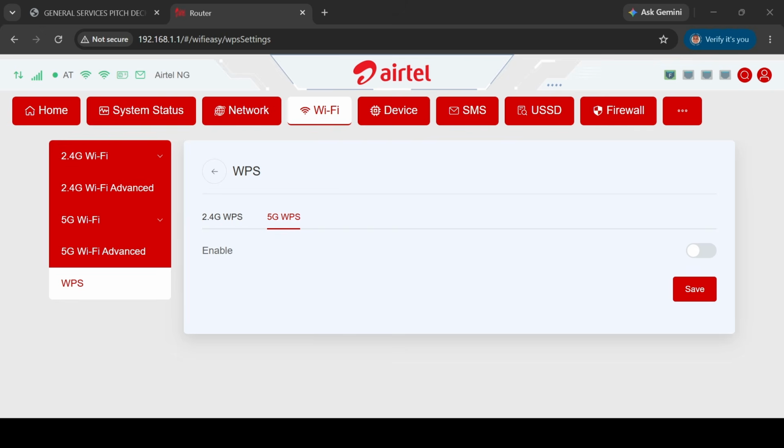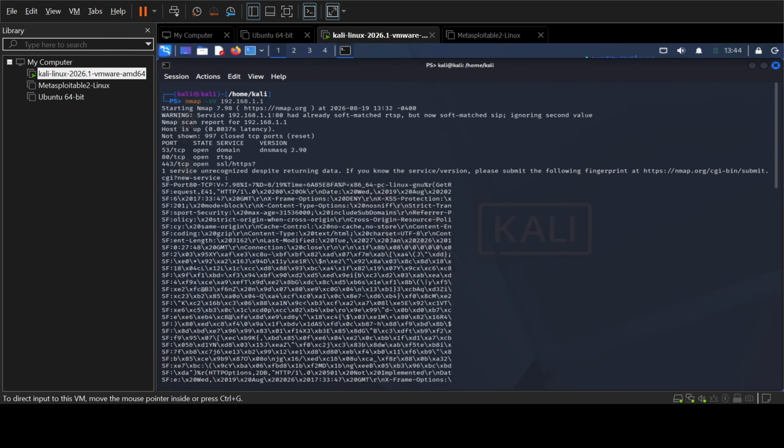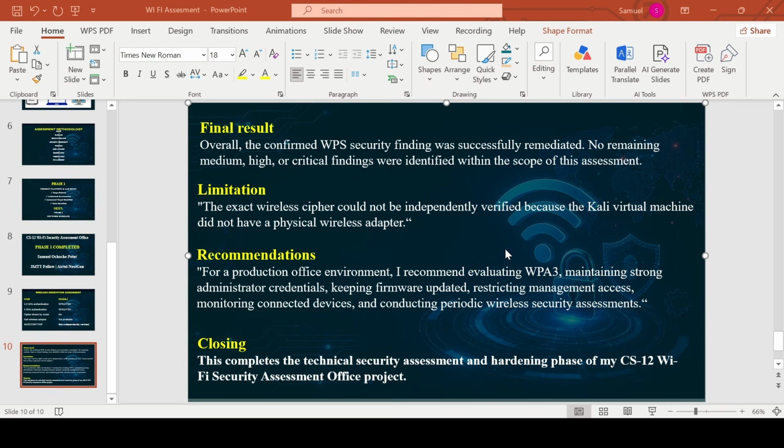Next, I will perform post-remediation verification to confirm that the wireless network remains operational and that the security change was successfully applied. The post-remediation testing confirmed that the authorized network remained operational and that the router continued to be reachable from the assessment workstation. After everything, here are my remediation results, final recommendations, and closing.